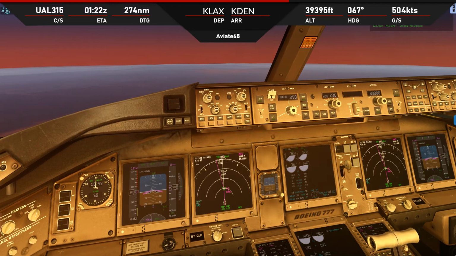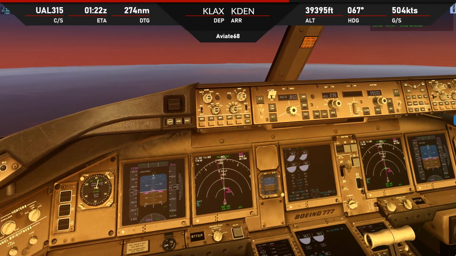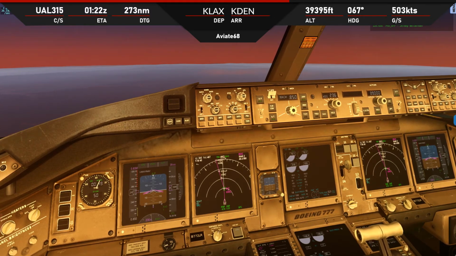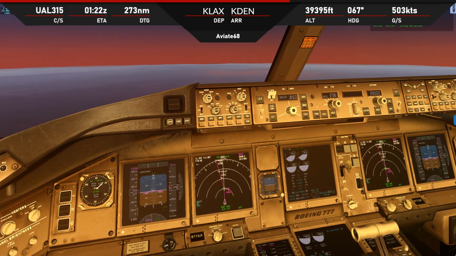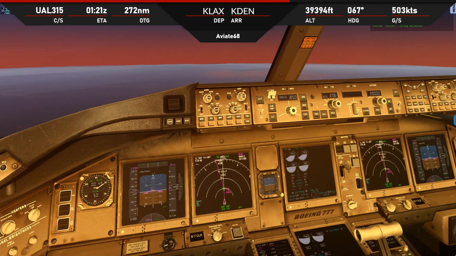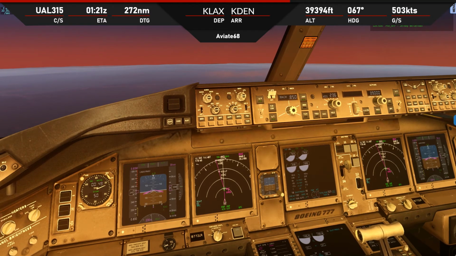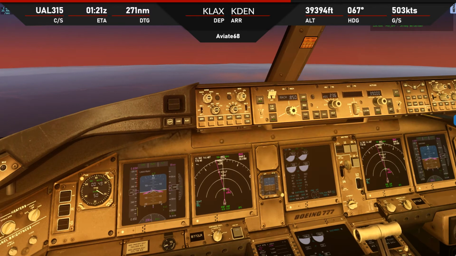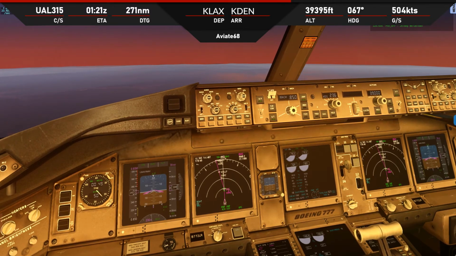Denver Center, good evening. Reaper 219 Heavy with you, flight level 380, 90 miles north of Scottsdale. Reaper 219 Heavy, Denver Center, radar contact, squawk 1414. Squawk 1414, Reaper 219 Heavy.